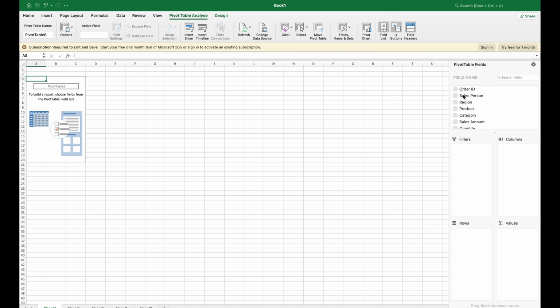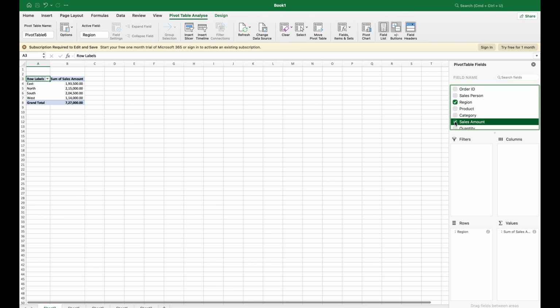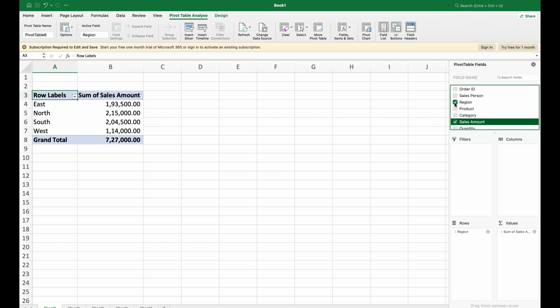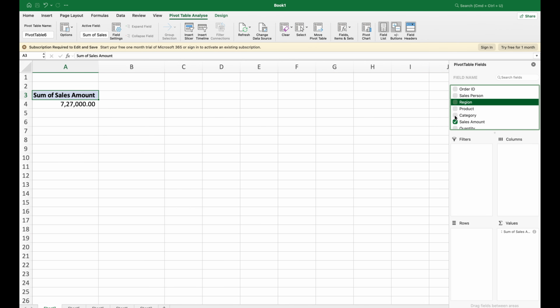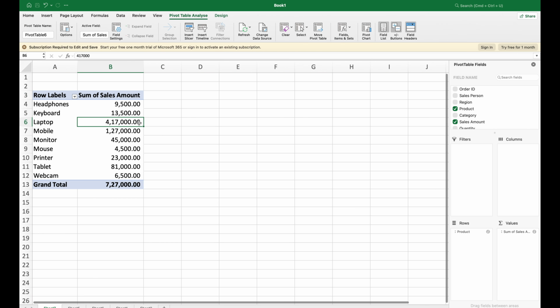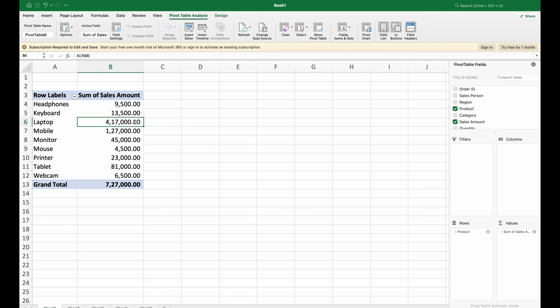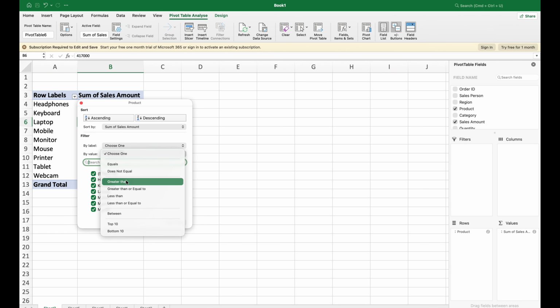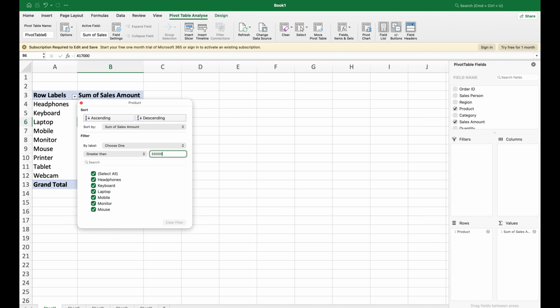Region wise sales, not region wise, category, no. Okay, product wise. So this is the sale. Now I want sum of sales by value. I want sale greater than 50,000 value. So I just did sort by sum of sales, and then by value I selected greater than and then 50,000.